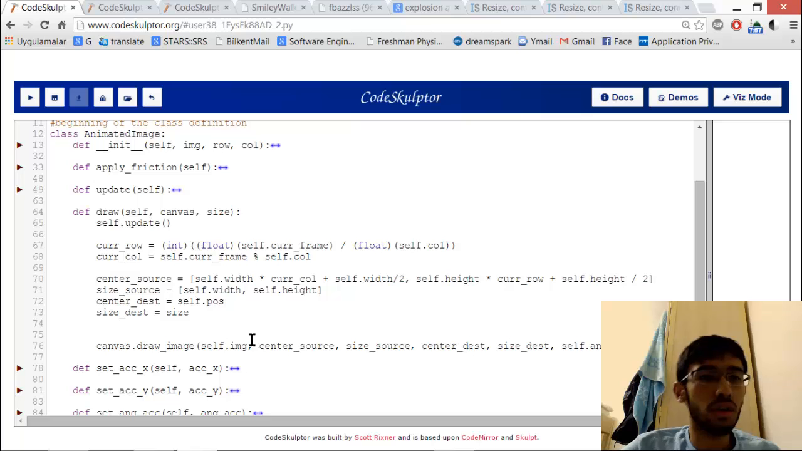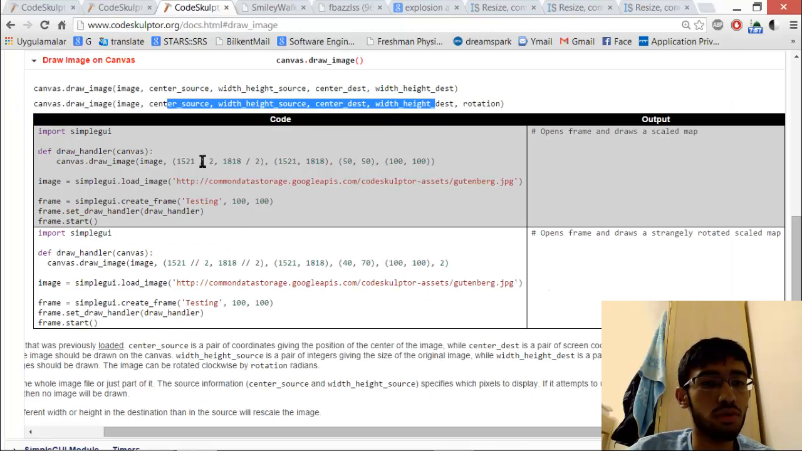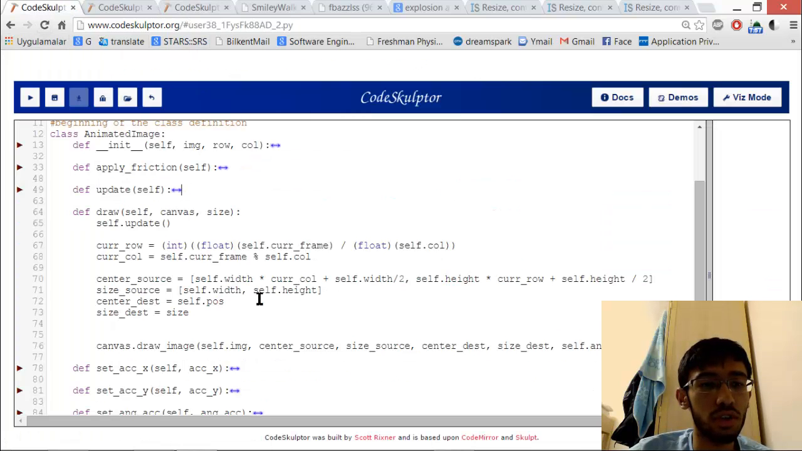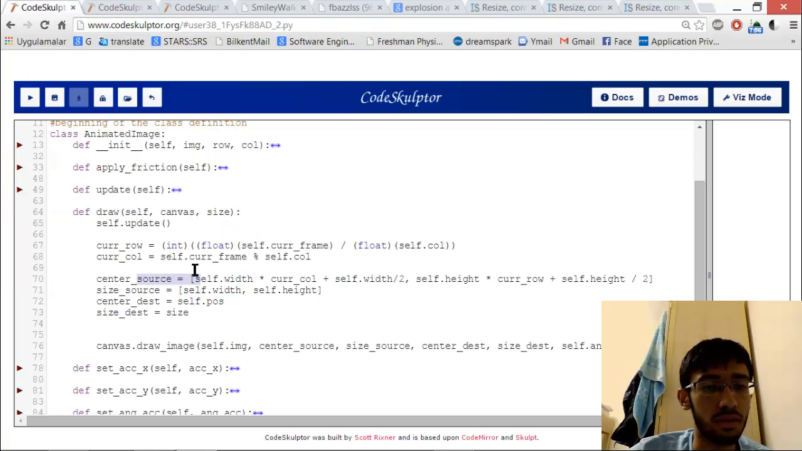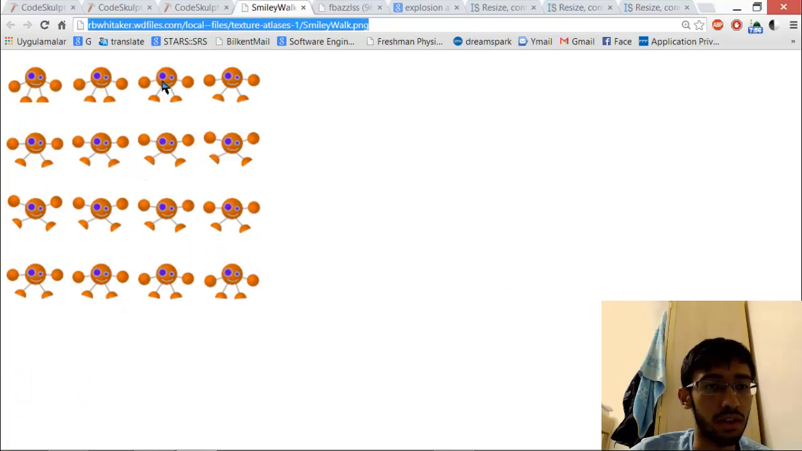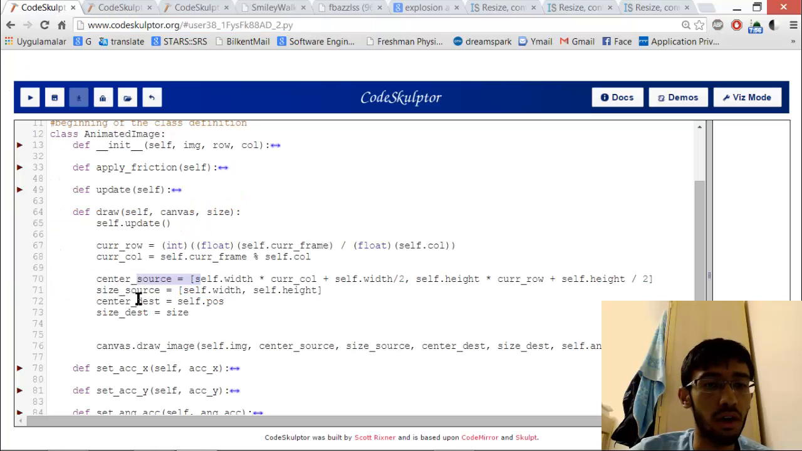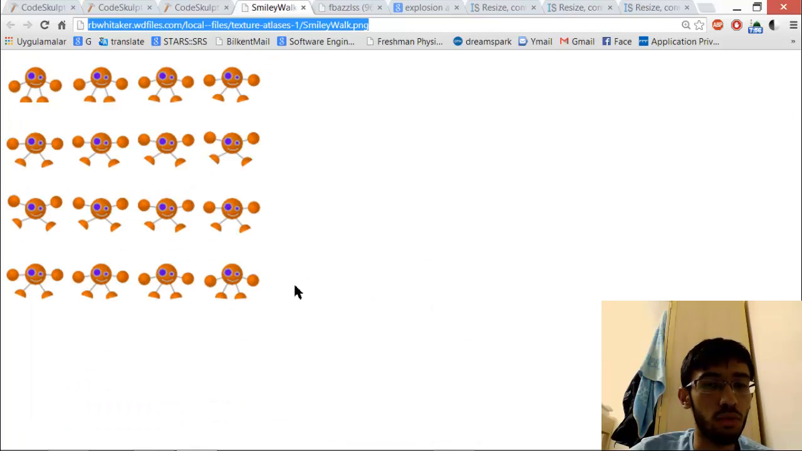Here you can look at the Code Sculptor documentation for how it's drawing, and this code is specific to Code Sculptor. In this code we are choosing the center source, the size of our source, the center destination, and the size of our destination. In code it will take here as the center source first, and then here, and then here, and then here, and our size source is always the same, 4x4.